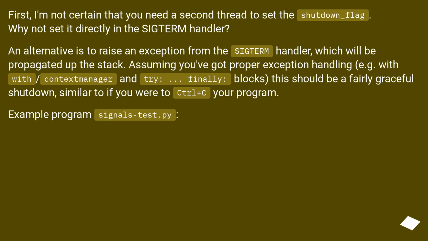First, I'm not certain that you need a second thread to set the shutdown_flag. Why not set it directly in the SIGTERM handler? An alternative is to raise an exception from the SIGTERM handler, which will be propagated up the stack. Assuming you've got proper exception handling, for example with a context manager and try/finally blocks, this should be a fairly graceful shutdown, similar to if you were to Ctrl+C your program.